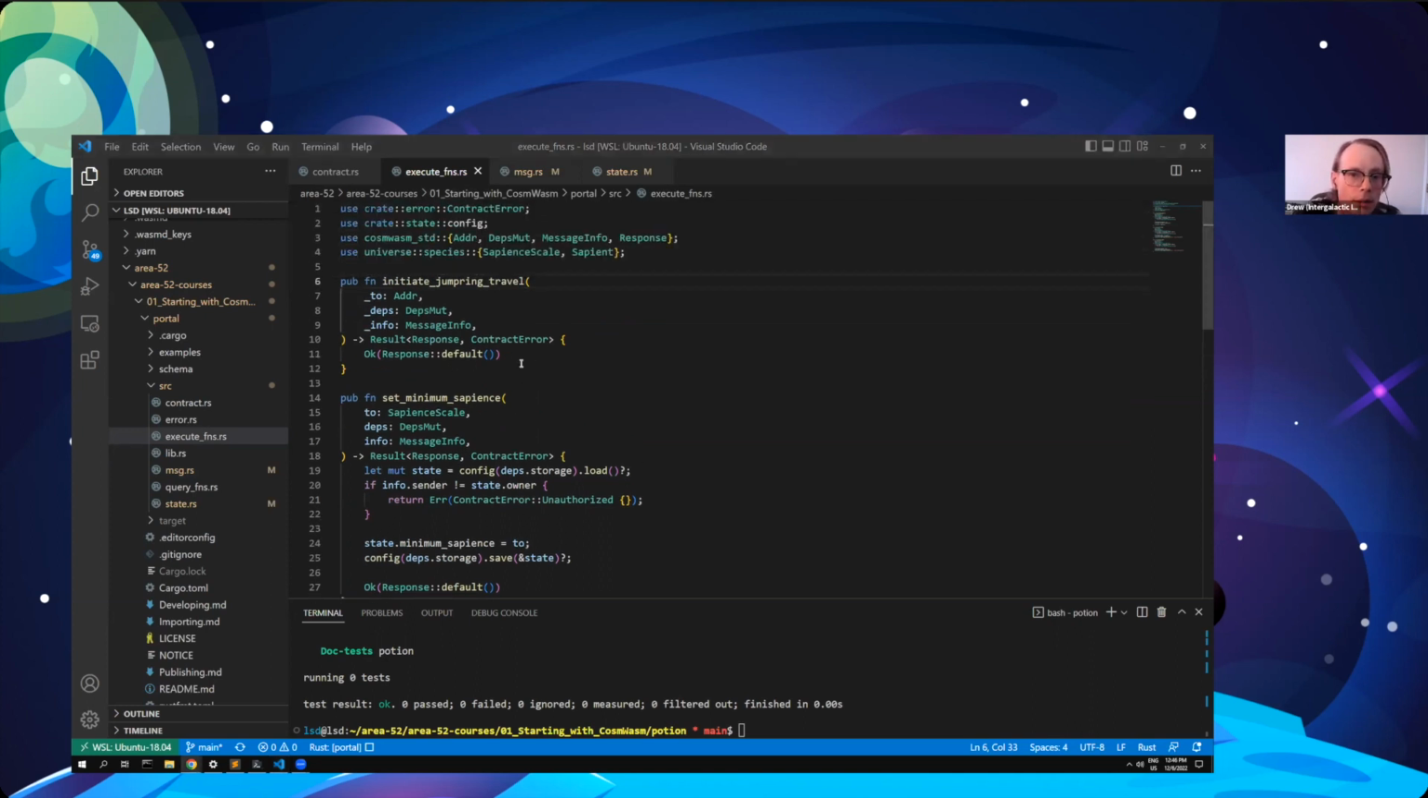So we're going to make our changes to initiating the jump ring travel first. We're going to need to use deps because we know we have some storage stuff. So I'm going to remove the underscore prefixes. Prefixes, when you see them like this, are a way to ignore warnings from the compiler that you haven't used the variable. We're definitely going to use these two variables, so I can remove the underscore prefix.